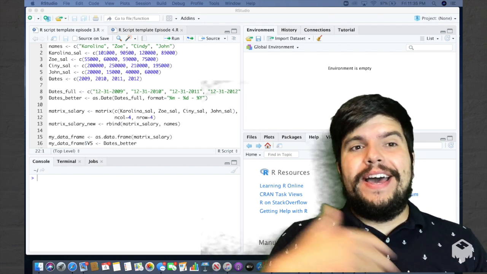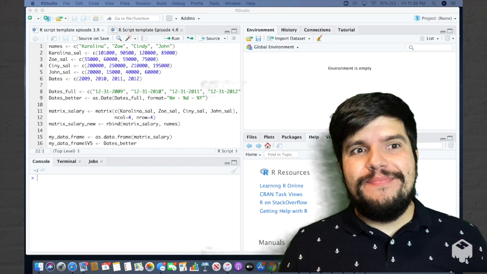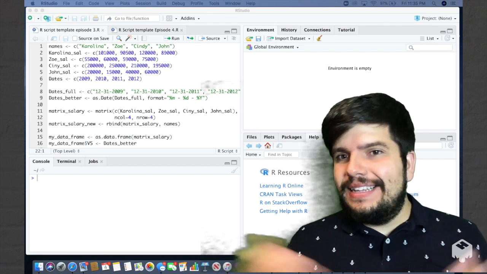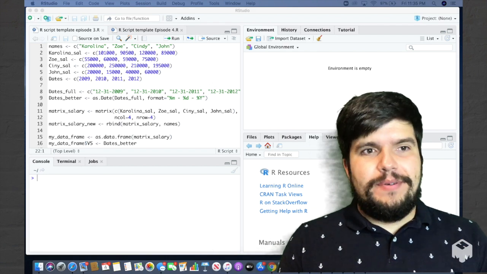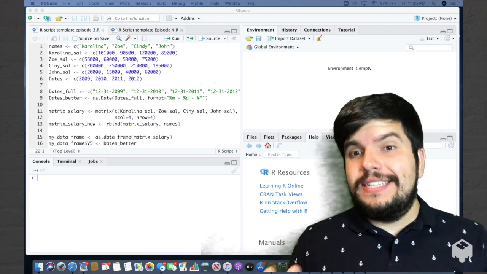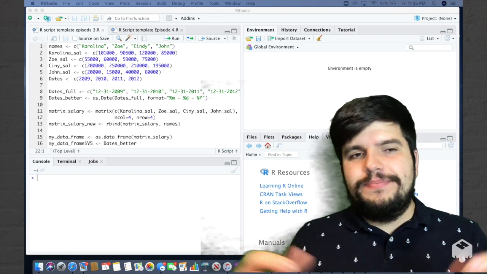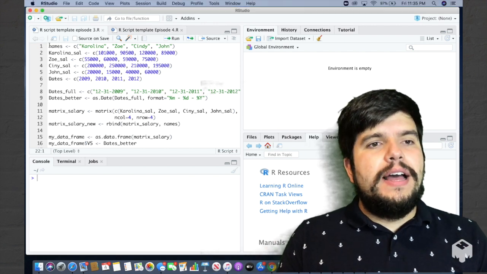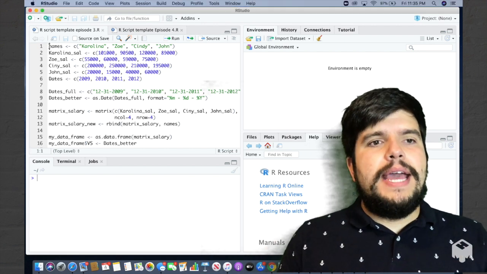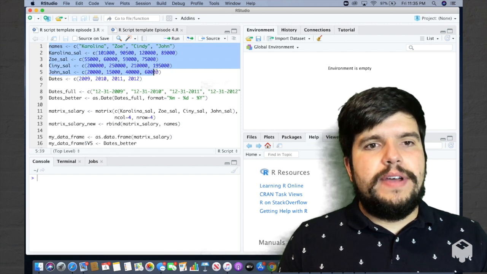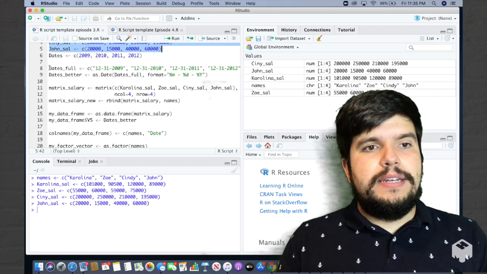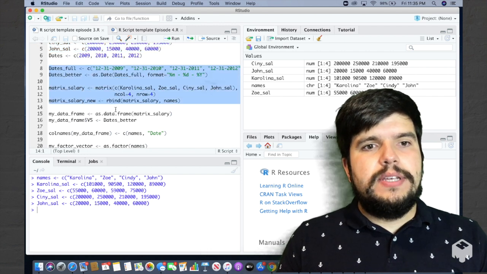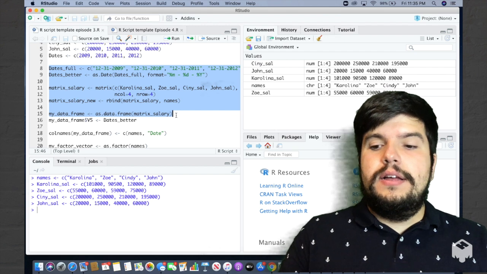I'm going to go back to my script and data from episode 3 with my roommates and their salaries and the dates and the names, and submit that data frame, okay? And run a for loop to identify specific elements. So I'm going to go back to my script from episode 3 and submit all these vectors, names and all the salaries. I'm going to then create the dates, create the matrix, and create the data frame.